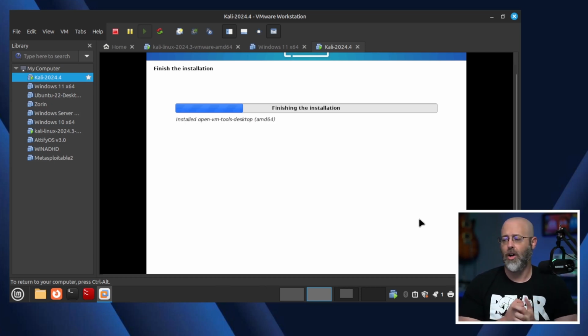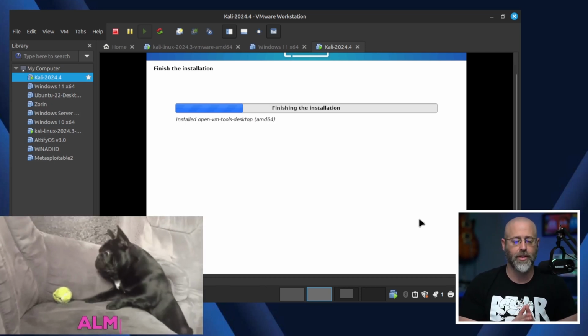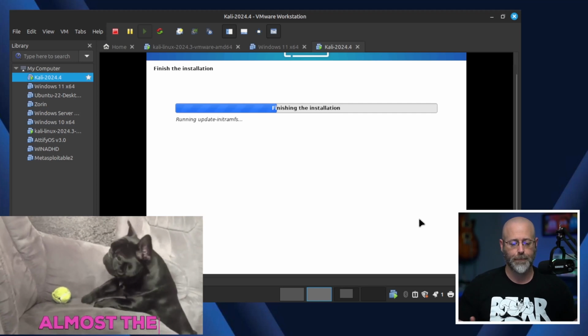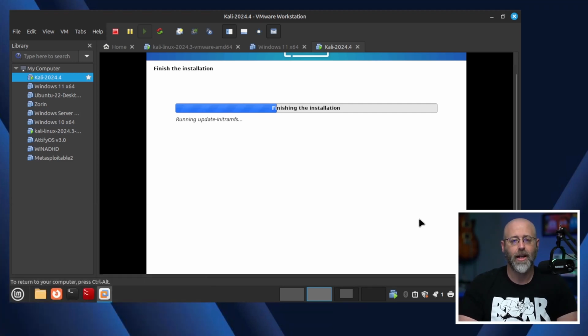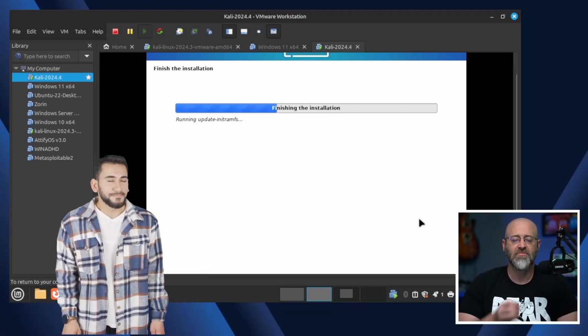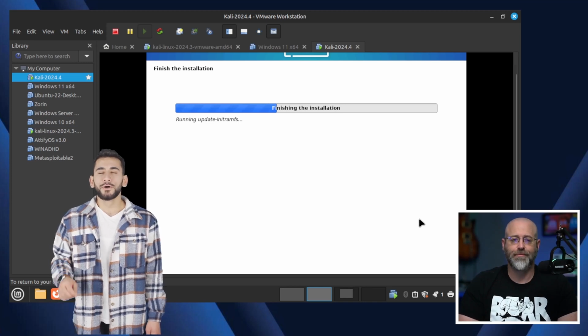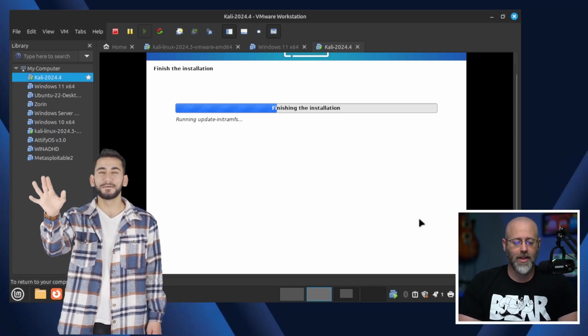We are almost at the station. We're having a good time. I can't wait to fire this thing up for the first time. And yeah, I love getting my hands on a fresh Kali Linux. It's got that new car smell. Who doesn't love that, right?